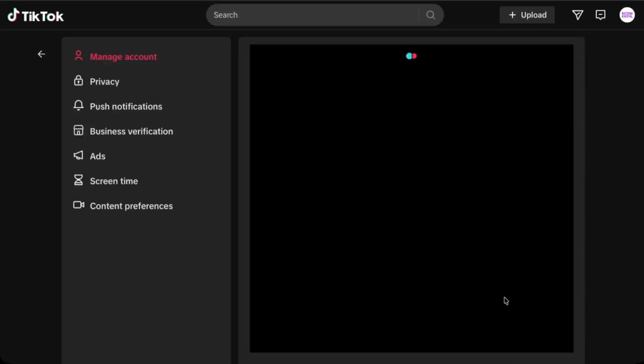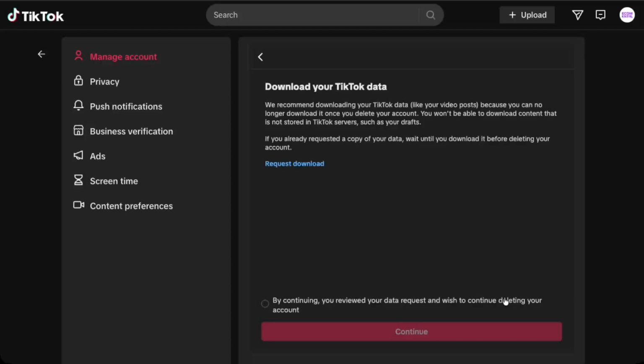After this, TikTok may ask you to confirm again or verify your identity, especially for accounts connected through services like Google. Follow any on-screen prompts, and when you confirm, your deletion request will be processed and your account will be scheduled for permanent removal.